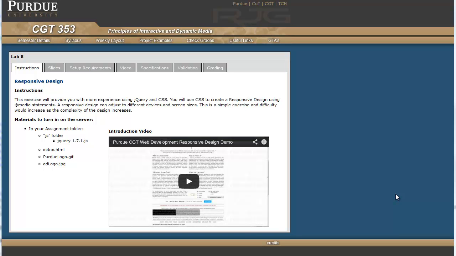So the materials you'll be turning in on the server for this assignment include a JS folder for your JavaScript in which you'll have your jQuery file, an index.html page, a Purdue logo, and an ad logo that you'll be using.